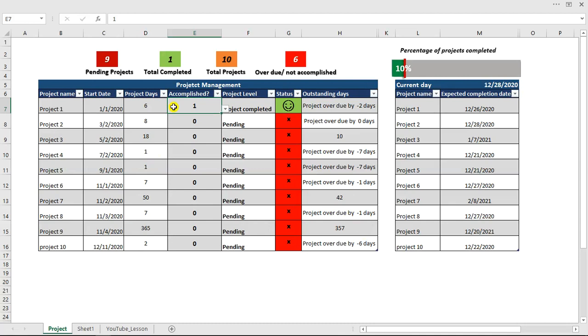Today I'm going to show you how to create this little application in Excel. It is dynamic and we are going to do this without using VBA. If you look at what we have right here, it's actually a project management tool. We are trying to use this to manage our projects in the office.